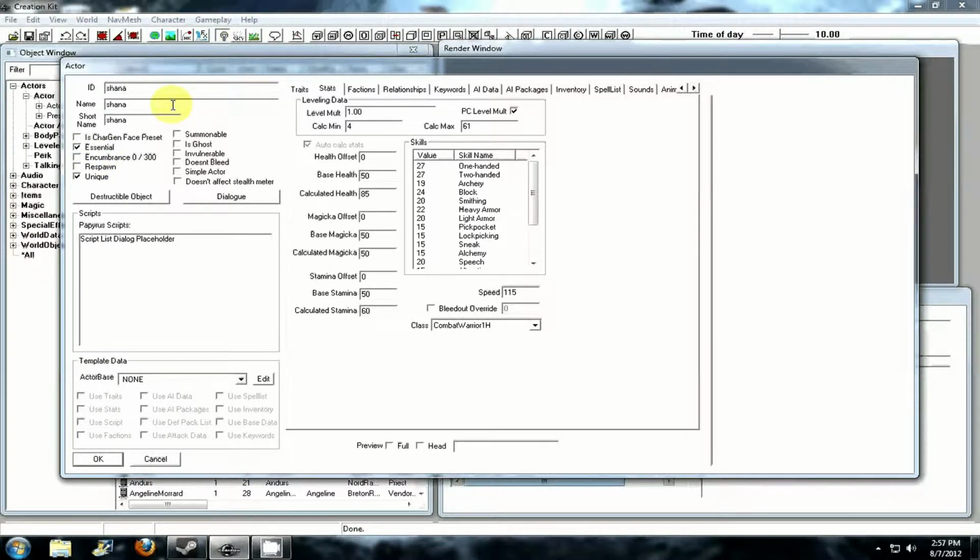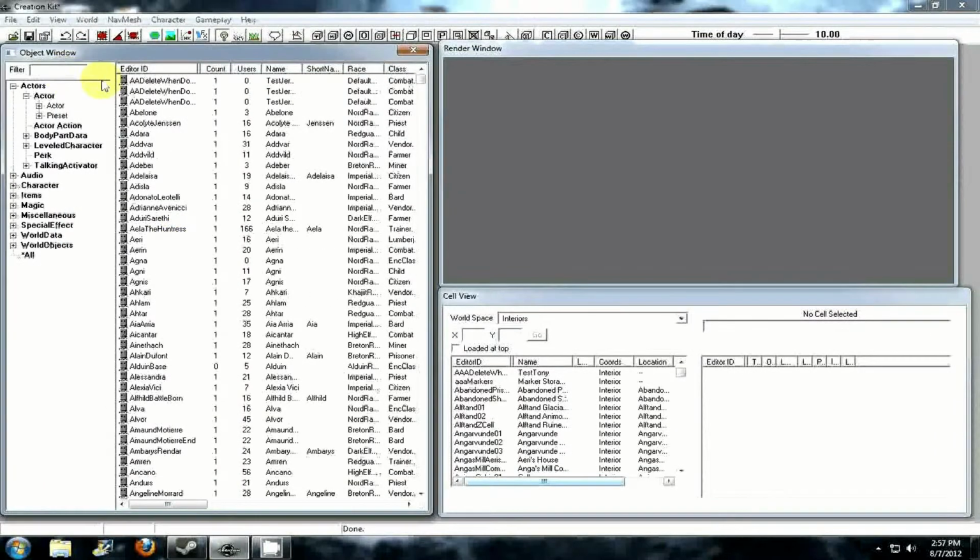I'm going to change the ID. I'm going to do Zoe. Then just hit OK. You don't have to worry about changing the name. I was just doing that for my own preference. And then after you click OK, up here in the filter, type in the character's name.